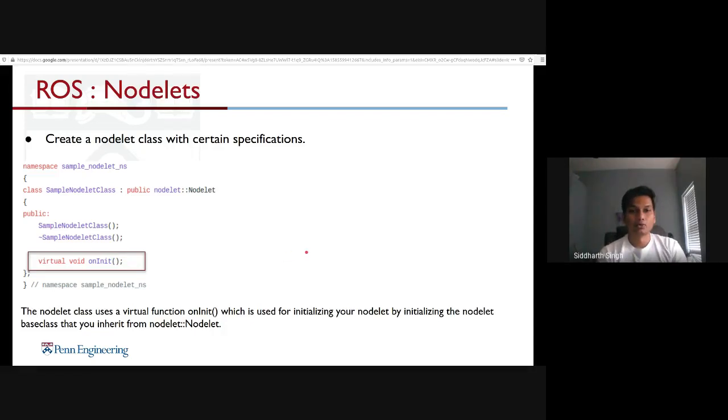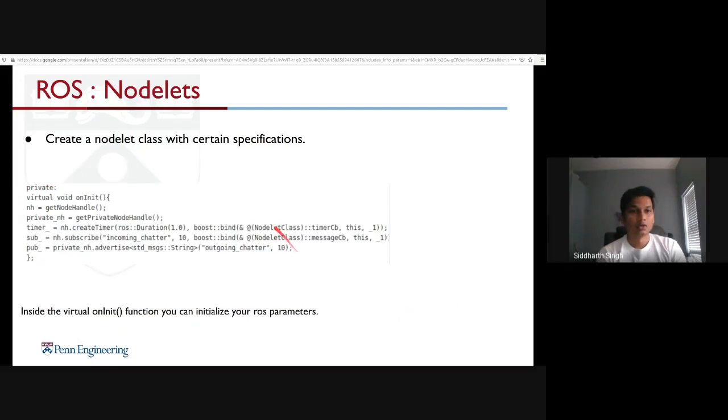Right. So we create a class with certain specifications which are specific to nodelets. Now inside this onInit function, we initialize the ROS parameters, which we normally do inside a constructor, right? So we get a node handle, a private node handle. You specify your subscribers, you specify your publishers, and all those things which you might want to do inside an onInit function. Also, there are multiple ways of implementing this. This is the most basic one.